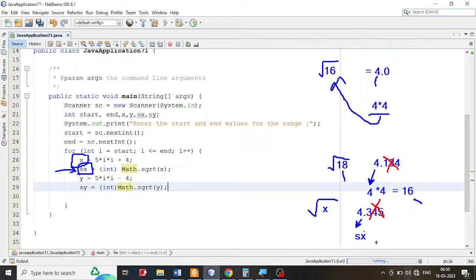So what are you supposed to do? You are supposed to multiply sx with sx again, like 4 into 4, the same thing. You get sx here, not 4. So sx into sx, whatever answer you are getting, compare it with the original x. If sx into sx is the same as x, it is a perfect square. If it is not, then it is not a perfect square.